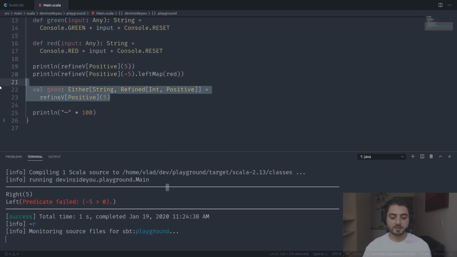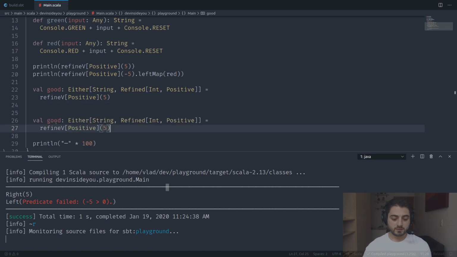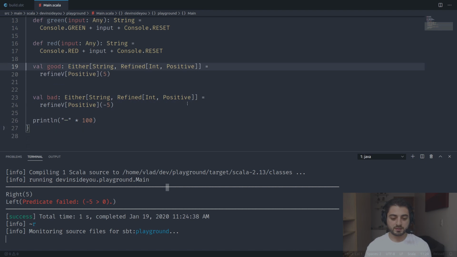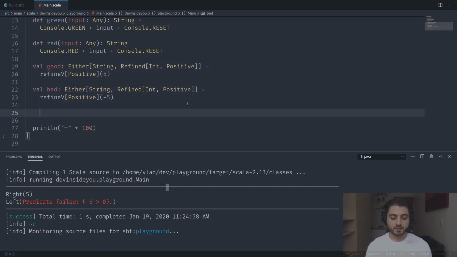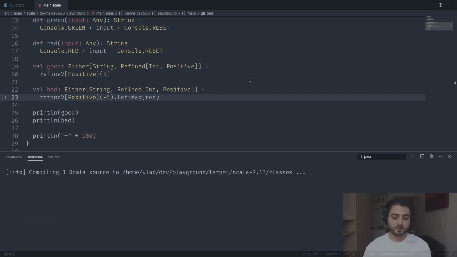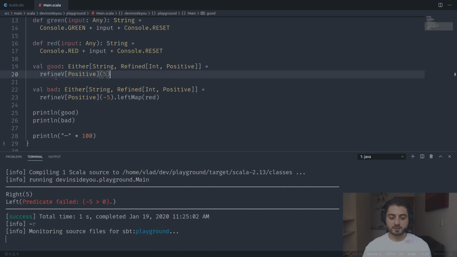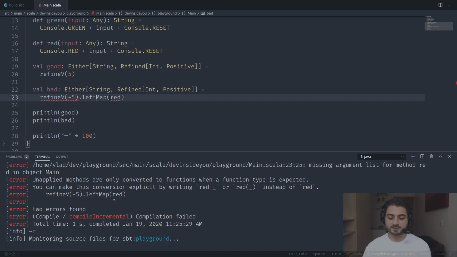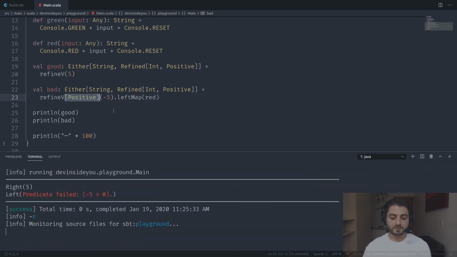All right, so these are the types. Let's also do bad. Let's go and do bad, and let's do -5, and we can pretty much remove these print lines because we can now just go and do println good and println bad, like this. The result should be exactly the same. And I forgot to do the leftMap thing. leftMap red. There we go. Now, because we're being very specific with the type, we actually don't need to specify the predicate over here. However, at the bottom over here, we will need to specify it, not because the value is negative, but because we want to use leftMap, and it's just not going to find the exact type class that it needs. Okay, so I'm going to revert that like this, right?